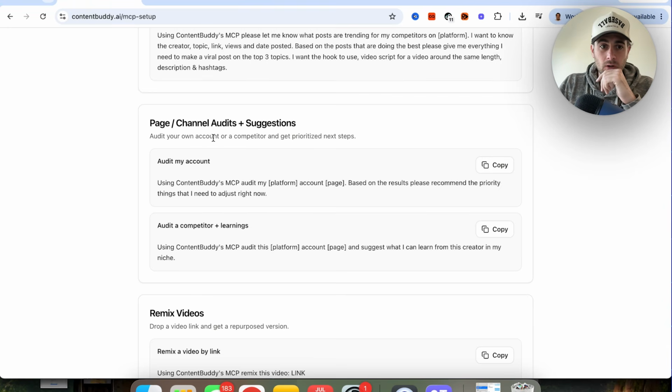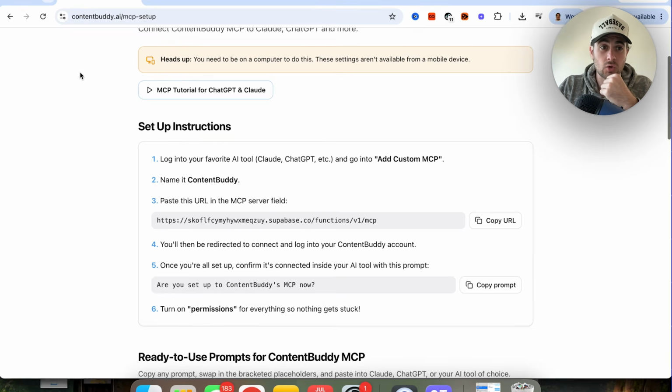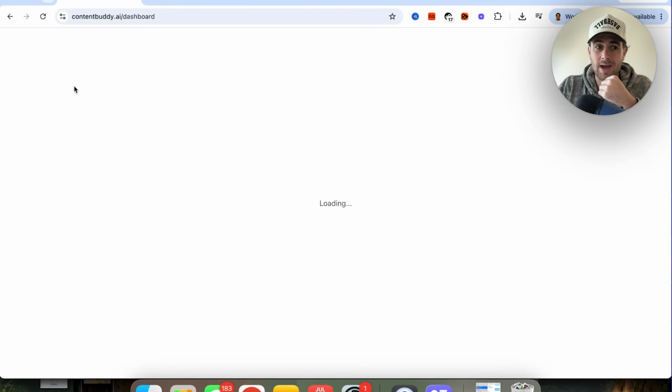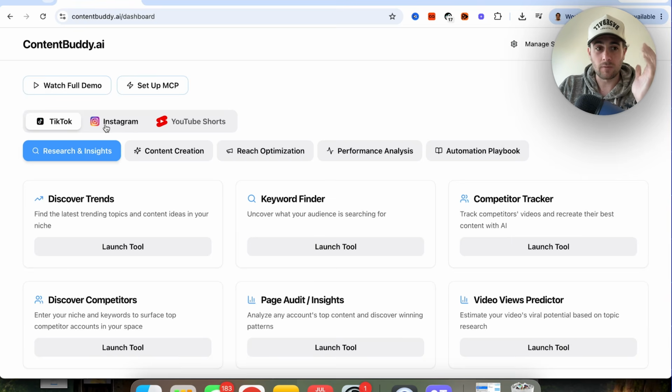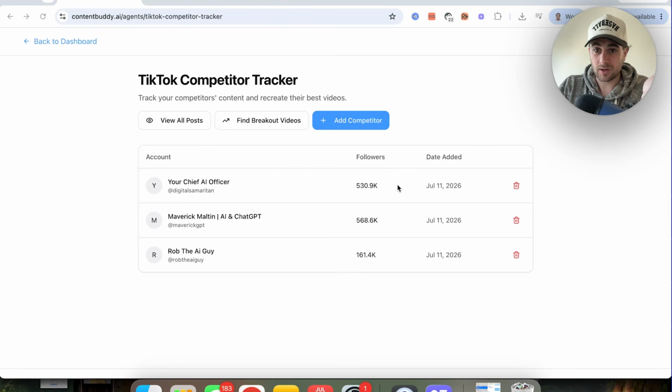Now, one thing that I did want to warn you about, if we come over here, we could see this competitor stuff right here. If you are going to get Claude to actually do things with your competitors, you need to make sure that you've got that set up. In order to do that, you're going to want to come over to your dashboard right here, come under TikTok, and come over to competitor tracker. This is where you're going to be able to add in all of your different competitors that Claude will then be able to access. If you don't have this set up, Claude won't be able to do any of those different prompts because it'll be trying to pull your competitors, and it won't actually be pulling anything in. So please, if you want to automate things around your competitors, make sure that this is filled out.